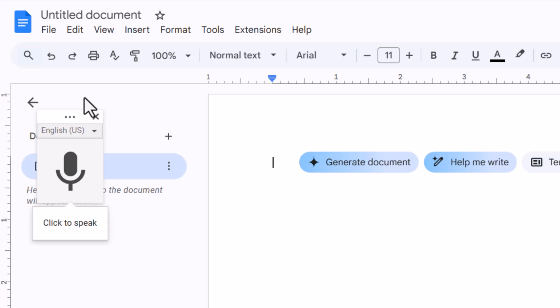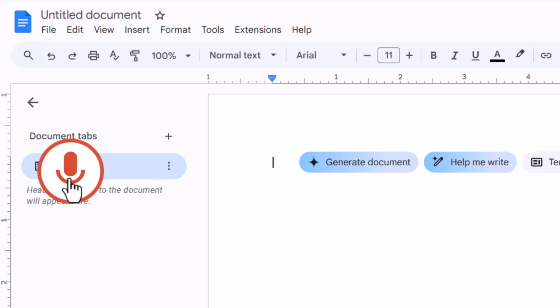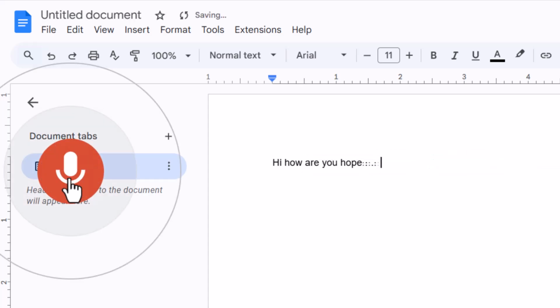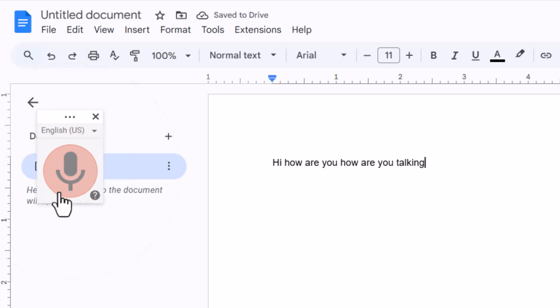If this is your first time using it, grant Google Docs permission to access your microphone. Step 5. Click the microphone icon to start listening, then begin speaking clearly at a normal pace. Google Docs will automatically transcribe your words in real time. Step 6. When you're done, click the microphone icon again or simply say "Stop listening" to turn off voice typing.